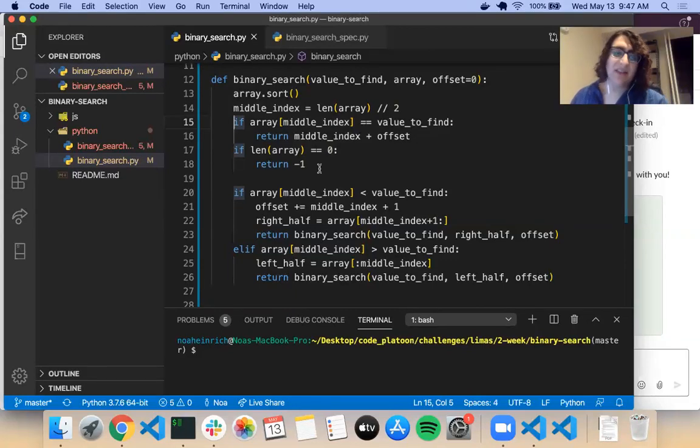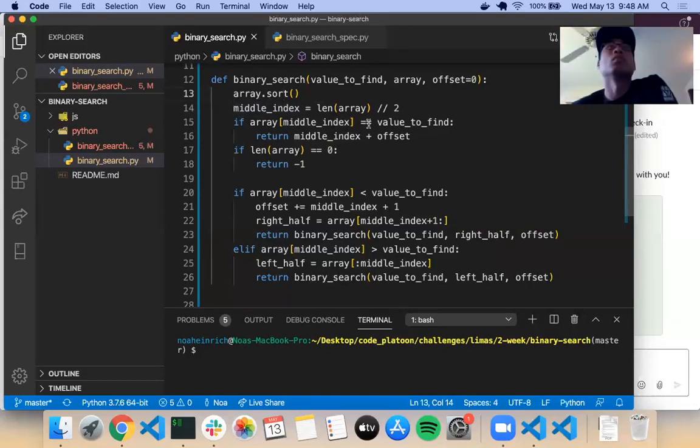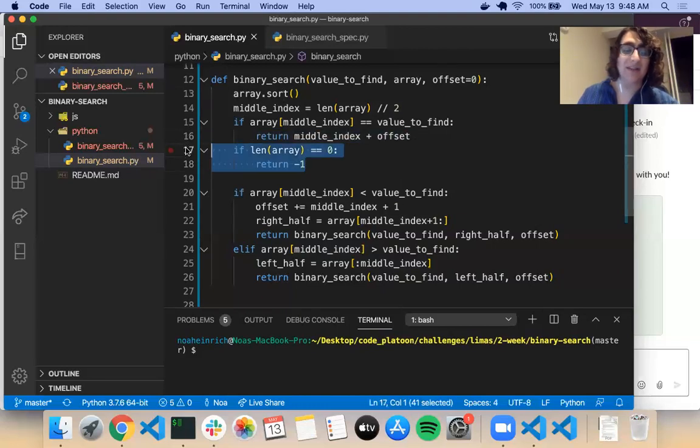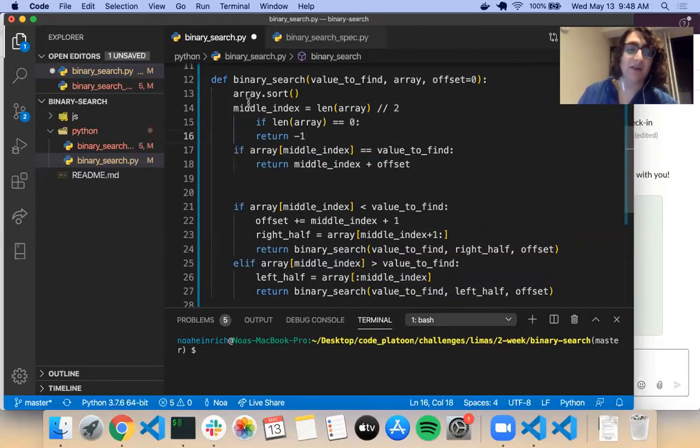Thinking about our cases here, we sort the array, we find the middle index, and the math should all work. Even if the array is empty, we can still run sort on the array, and we can still divide 0 by 2 without causing any errors. And then if we do array at 0 equals value defined, that might be a problem. Yes, so maybe we do want to check if the length of the array is 0 first. That way we don't check any index numbers that don't exist.